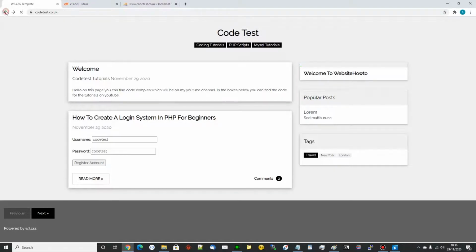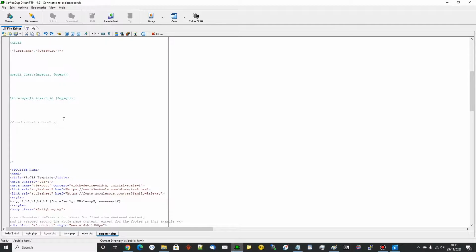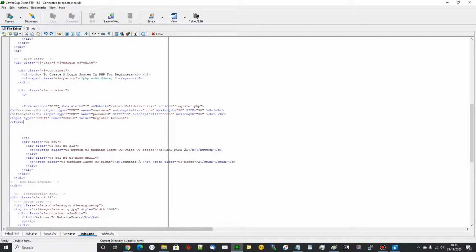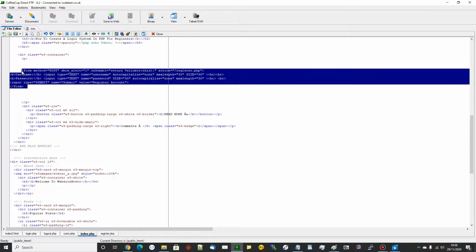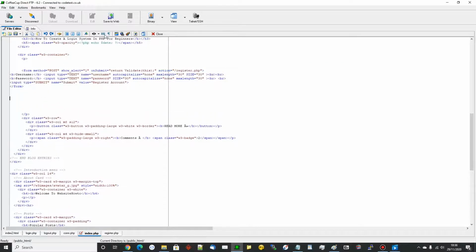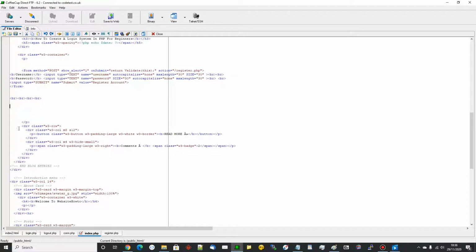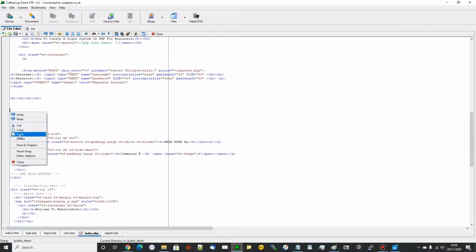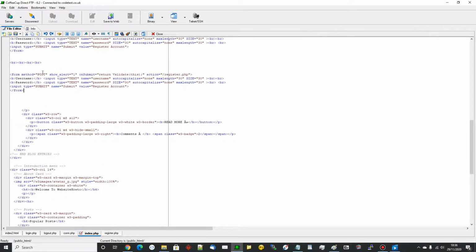So we need to hit back. So on this page now, I need to create a login box, which I'll put just underneath here. I'll create it using the same form as what we had before. Put some line breaks in there. Put a form in here, except this time we'll change this.